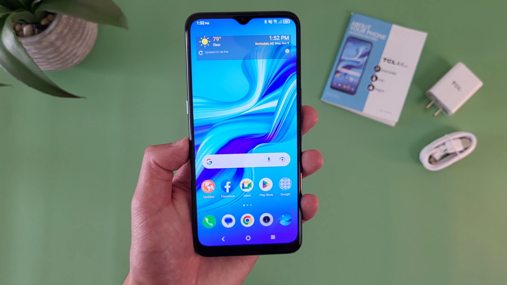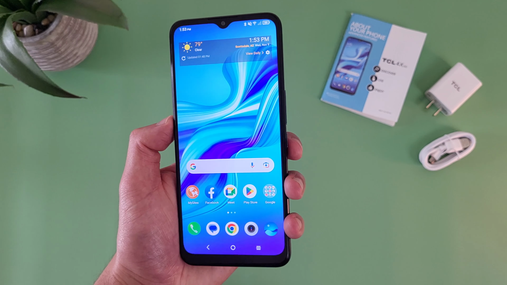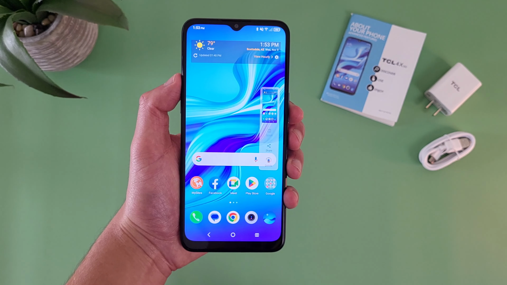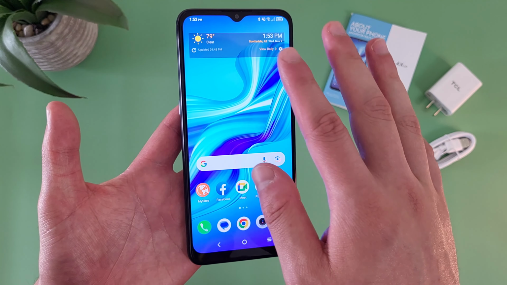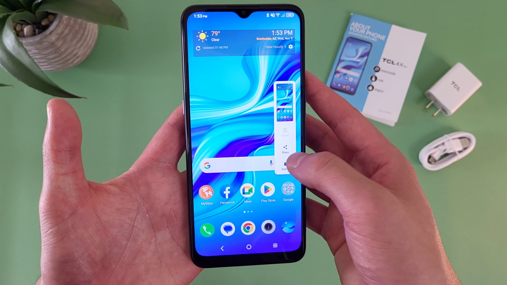The next thing I'm going to show you is an alternate way to take a screenshot. Now, in case you don't know, the normal way to take a screenshot with this phone is by pressing the power key and the volume down key at the same time like this. And there we go. Pretty simple, but another way is to put 3 fingers on the screen and swipe down like this. And there we go, as you can see, that does take a screenshot too.